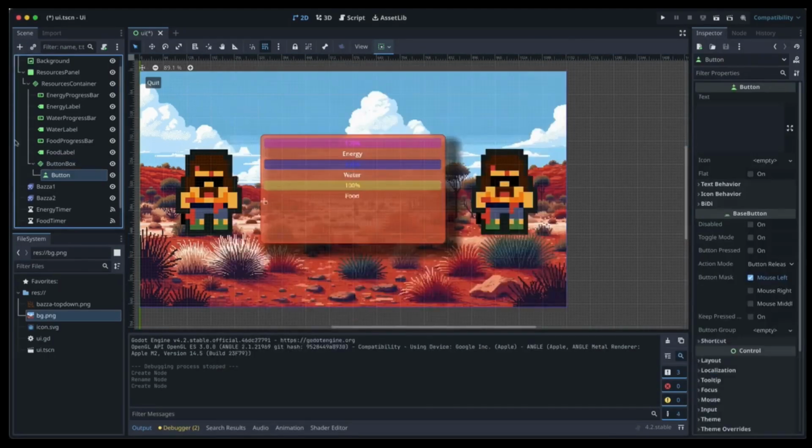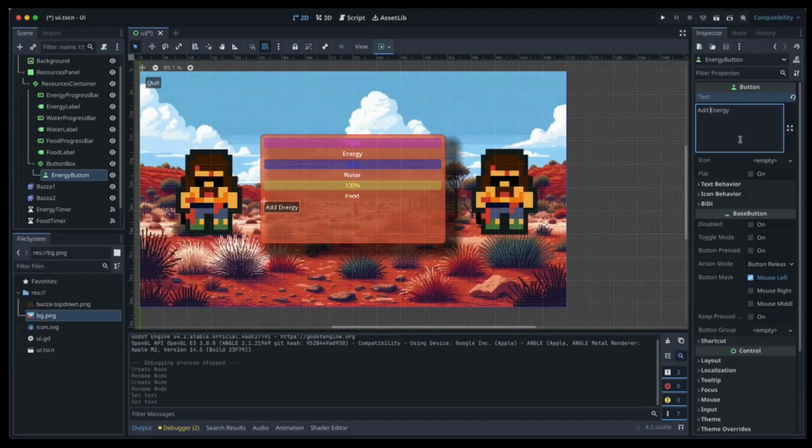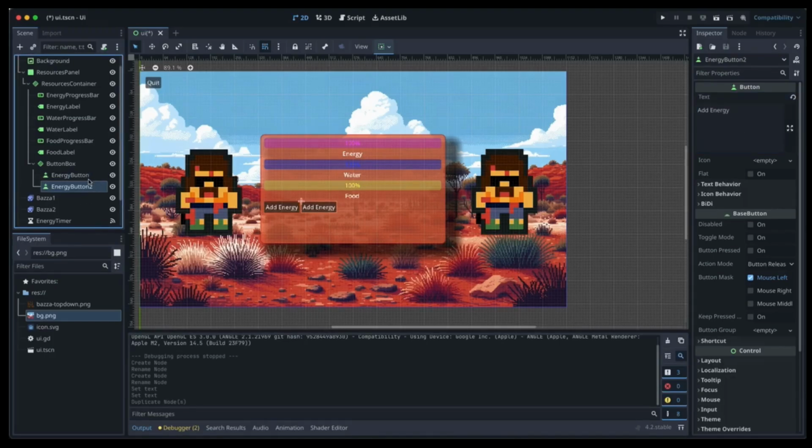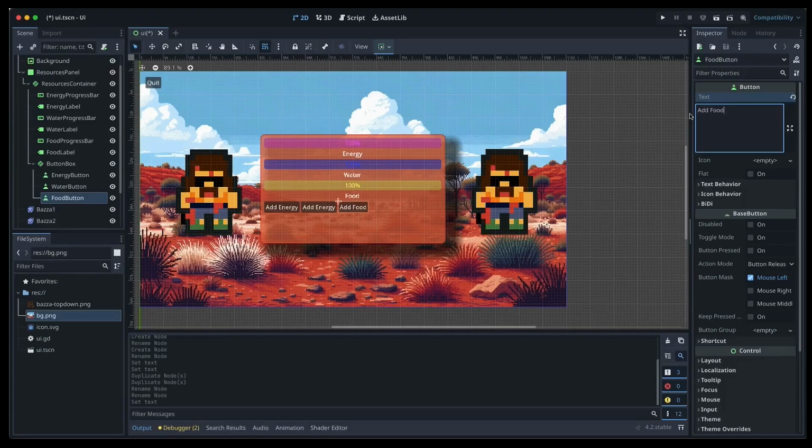So let's add our first button. This one is going to be our energy button. All right, it's going to have the word energy. Actually, let's do a bit more. Add to energy. Just add energy. Yeah, that looks better. All right, so add energy for that one. And then we're going to want two more of these. This one is going to be our water button. And this one is going to be our food button. And then we're going to come over here. Our food button is going to have add food. And our water button is going to have add water.